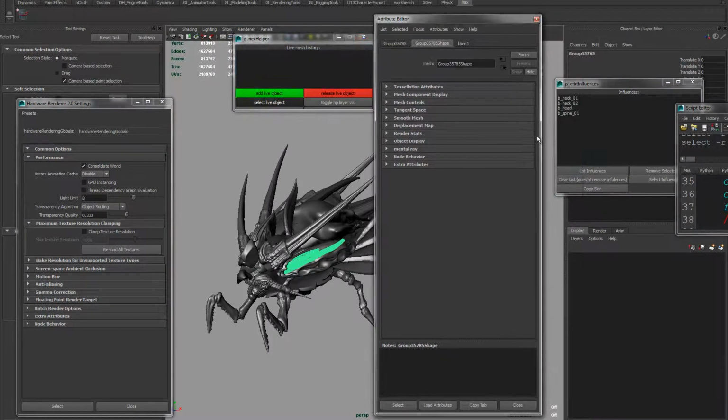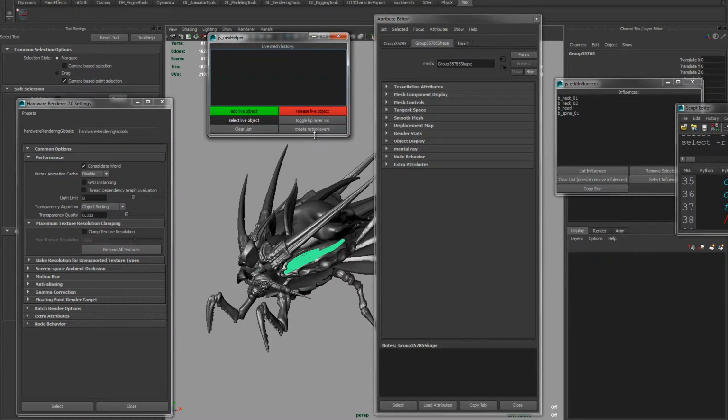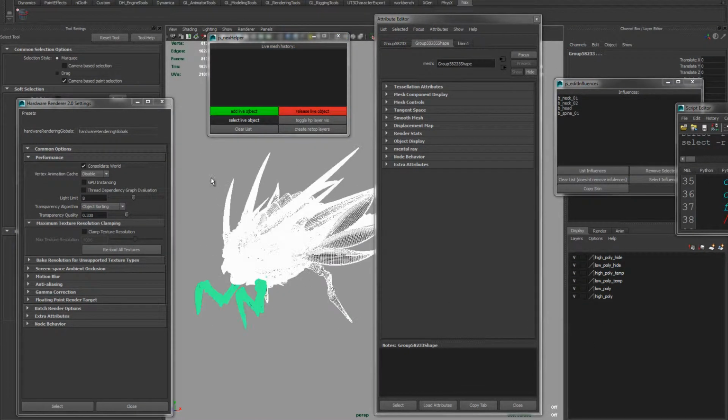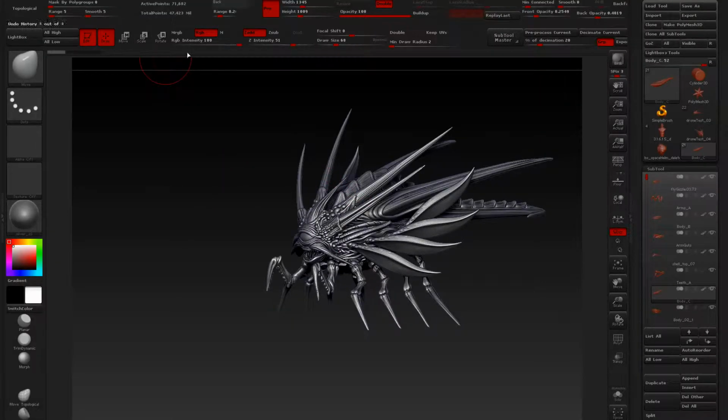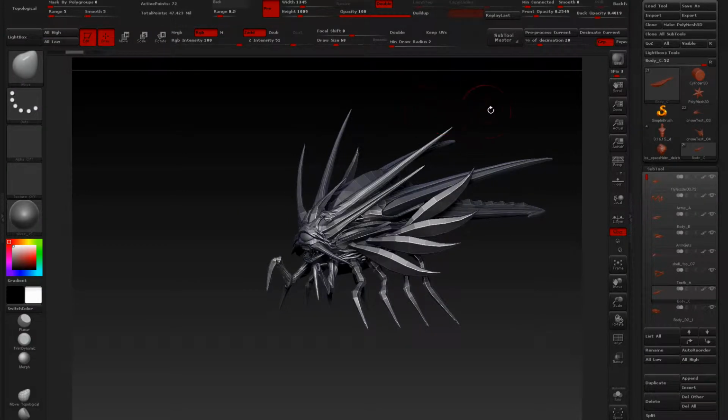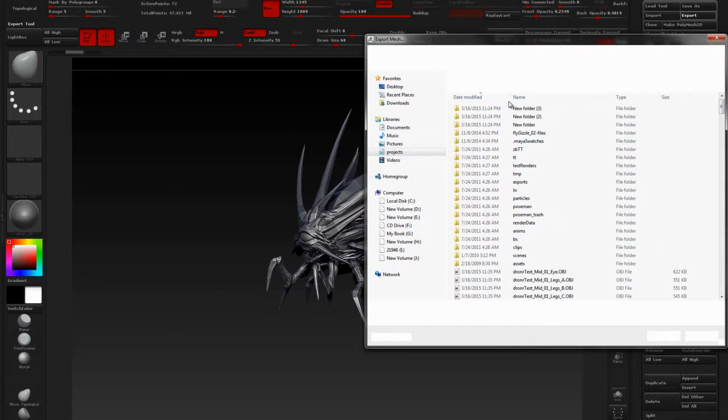So the first thing that it's going to do is create the layers. So I'm going to create all these layers, and I'll take all the high polys and put those there, and then I will go back and you can do all low. Sometimes it's just good to start from scratch, but sometimes you can actually make use of these meshes. So that's all the low polys. Export.